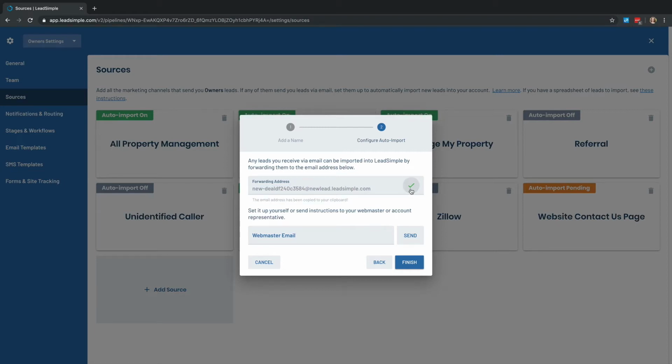All you need to do is copy this email address and give it to the source, just as if it were your email address. When they email those lead notification emails to this address, the system will pull out the lead's info and automatically add that lead to your account.